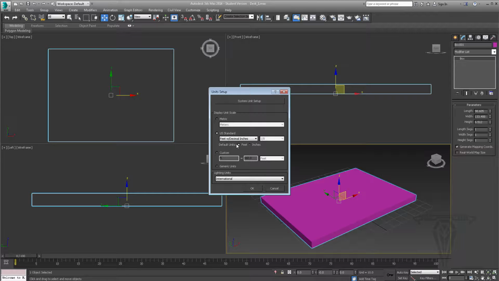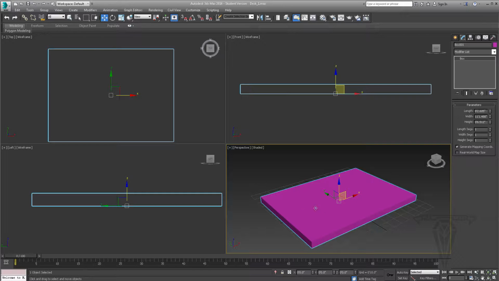So if it's a large scene, I work with feet. If it's a small scene, I work with inches. If it's a large scene that has small objects that I've got to model, then I'll bounce back and forth just to speed up my time so I don't have to keep playing around with how I type numbers in. So I'm going to start with feet. I'm going to click OK.